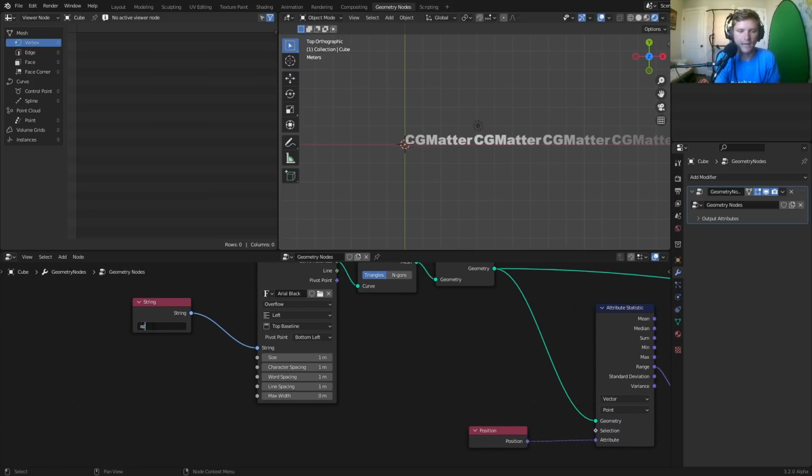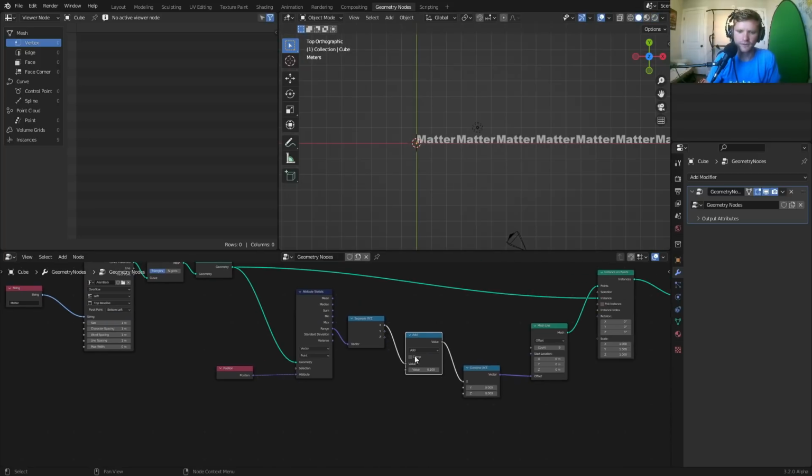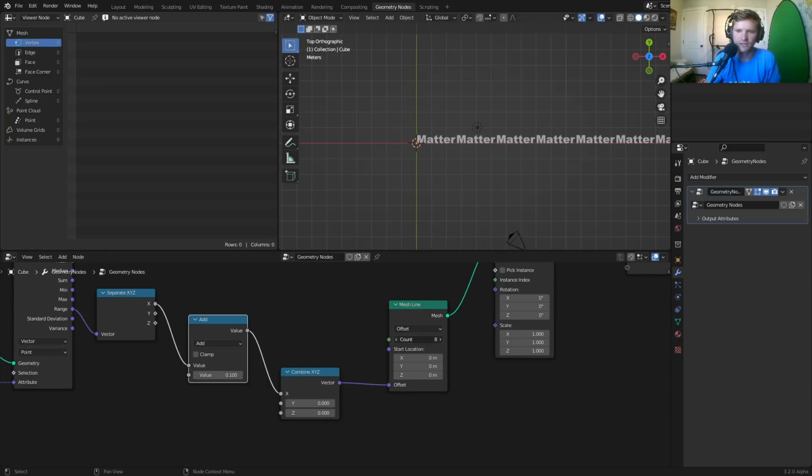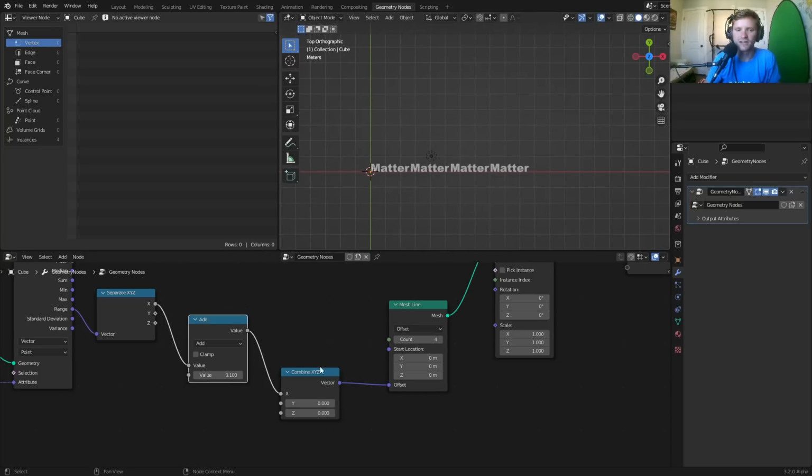So if we had apple, it works. If we had just the letter Q, it works. It does not matter. And we do have a bit more control over this, right? So the mesh line tells us how many points. This is basically the array modifier now. All we've done is made a function that tells us exactly what spacing to use.